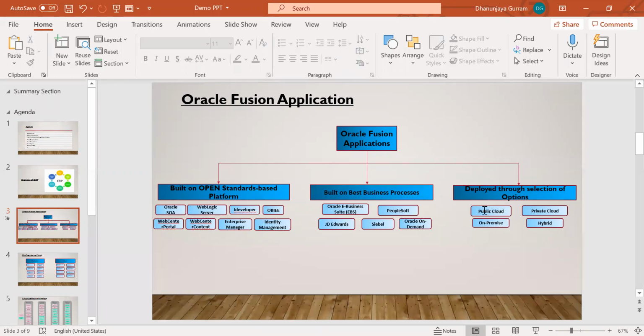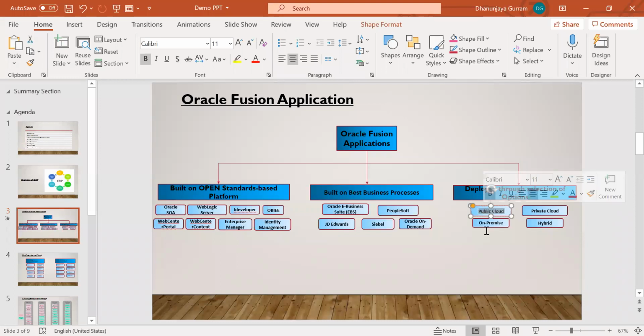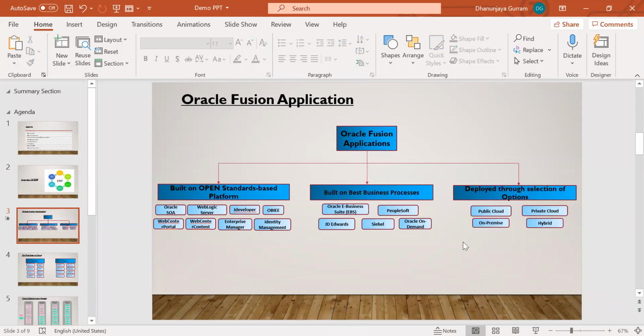Okay, so public cloud. If it is on-premises, the data will be stored within the company premises itself. Let's say I, as a customer, choose to implement this Oracle Fusion application, which means whatever data I store will be stored within my company premises only. I mean to say all the servers and all will be maintained within my company premises.